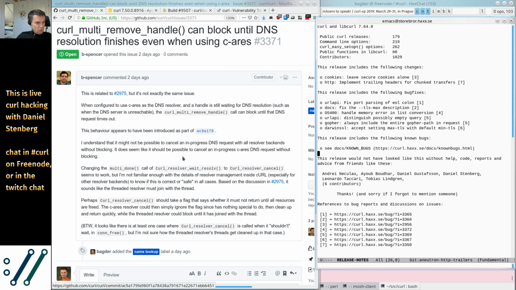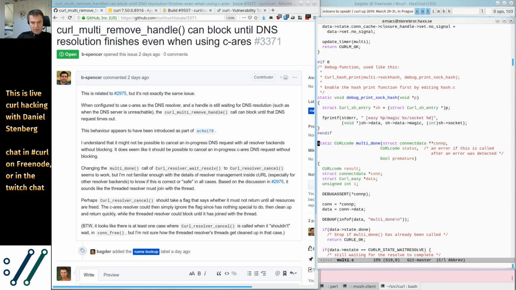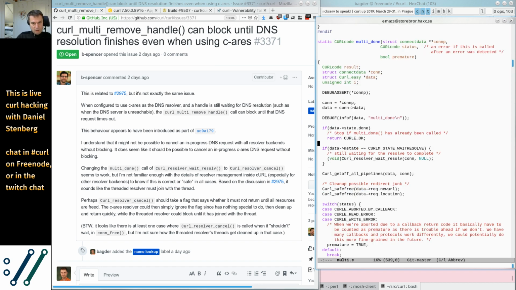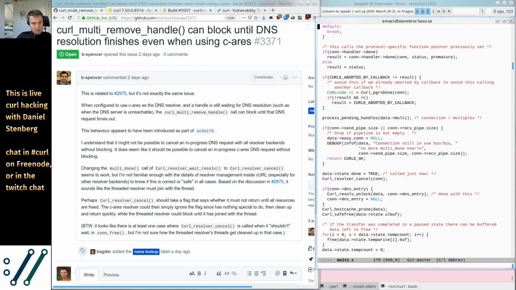Changing the multi-done call of resolver await resolve to call resolver cancel. Yeah, better. I remember I did that fix to handle when we do the threaded resolver, we can leak memory if we just return back and forget about the resolving before the resolvers are done. But that's not exactly the same case for c-ares. In the c-ares case, we can close and clean up everything on demand whenever we want to.